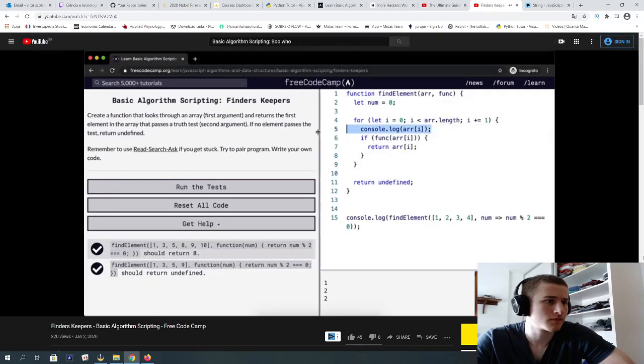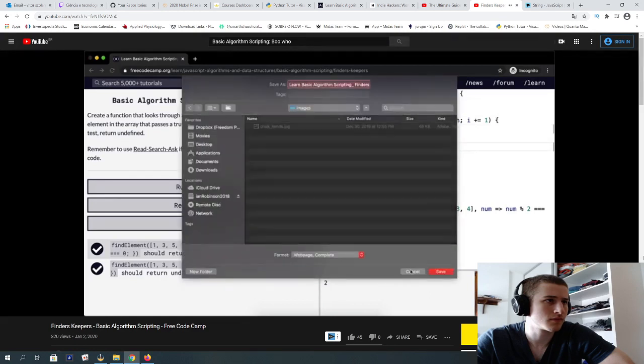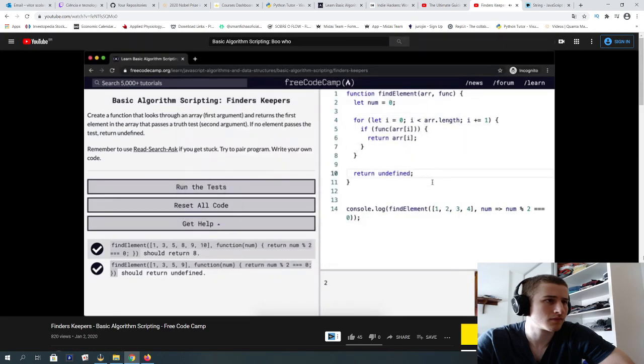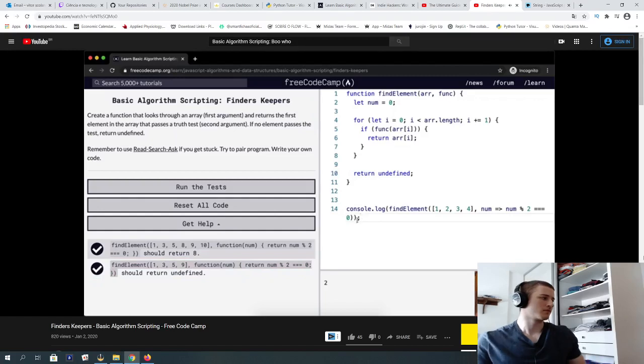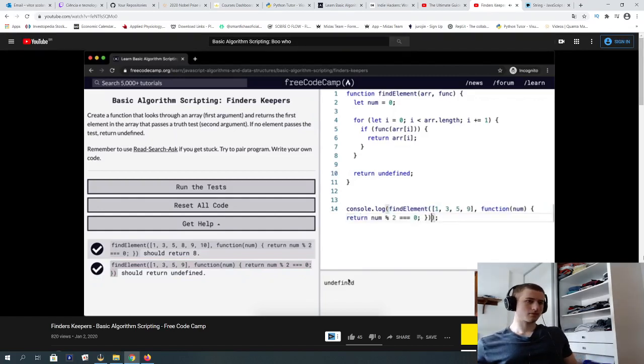So let's go over this again just to make it as clear as possible. We're being passed in an array and then a function. In this example, we're looking for even numbers. Because all of these are odd numbers, this should return undefined. Let's console log that. Now this is going to be undefined. So what's happening here? We're going through each of the elements of the array, 1, and then 3, and then 5, and then 9, and we're passing them into this function.